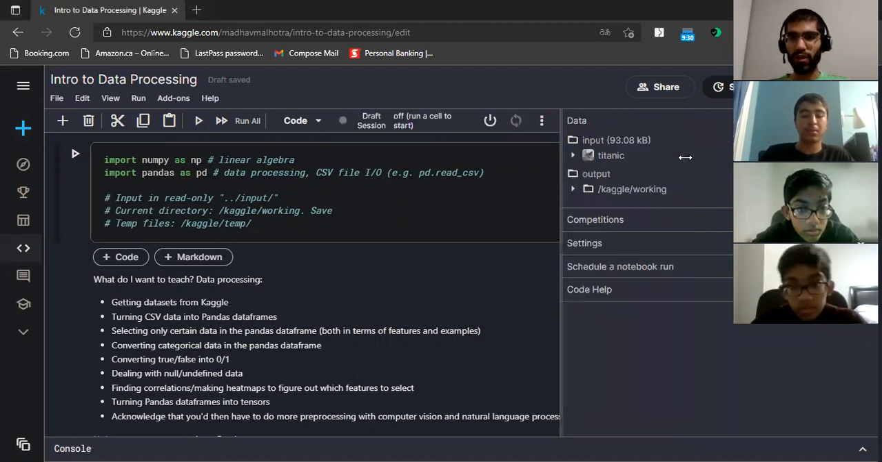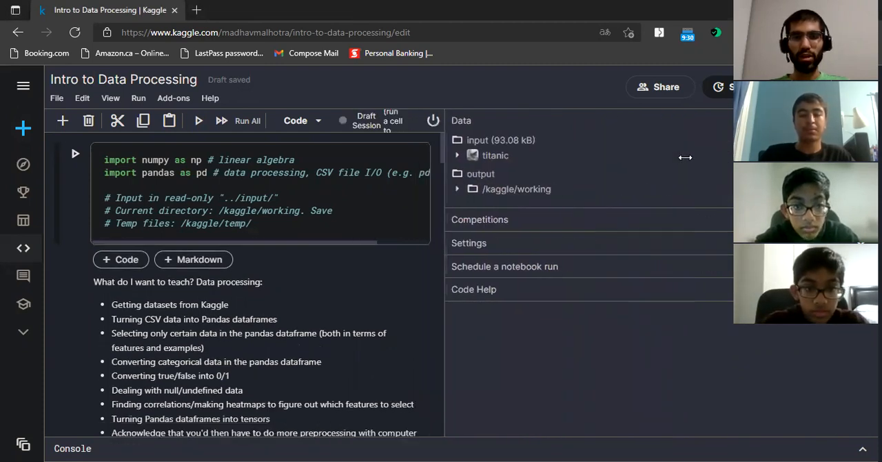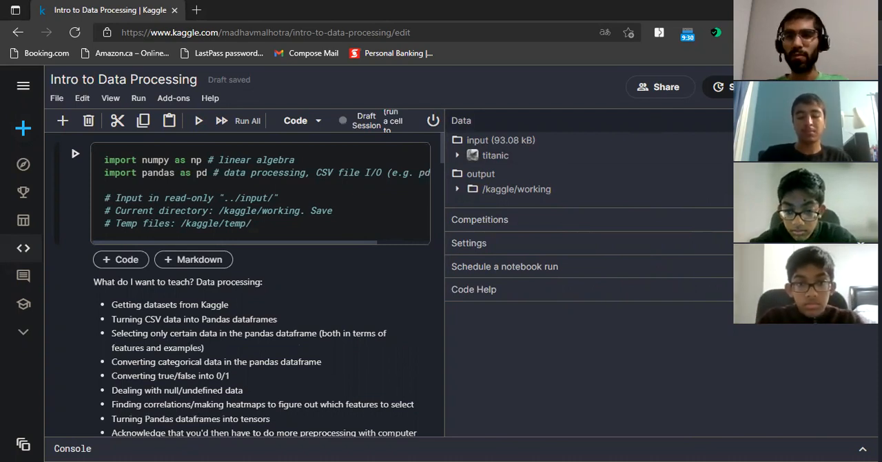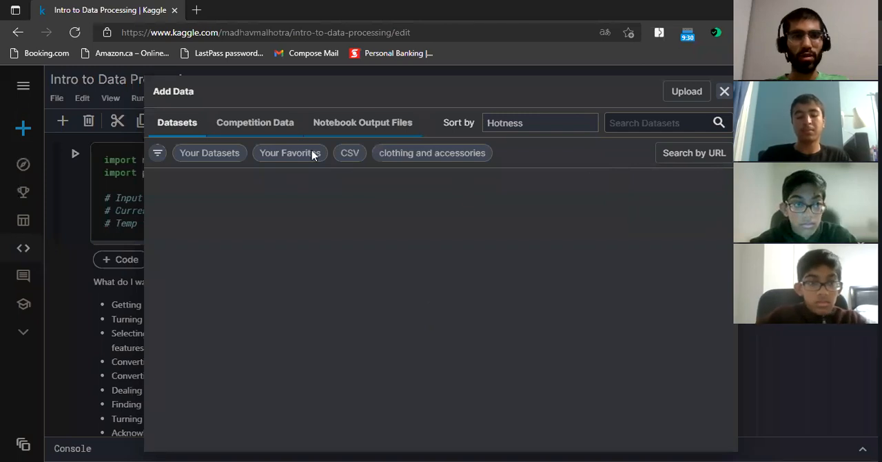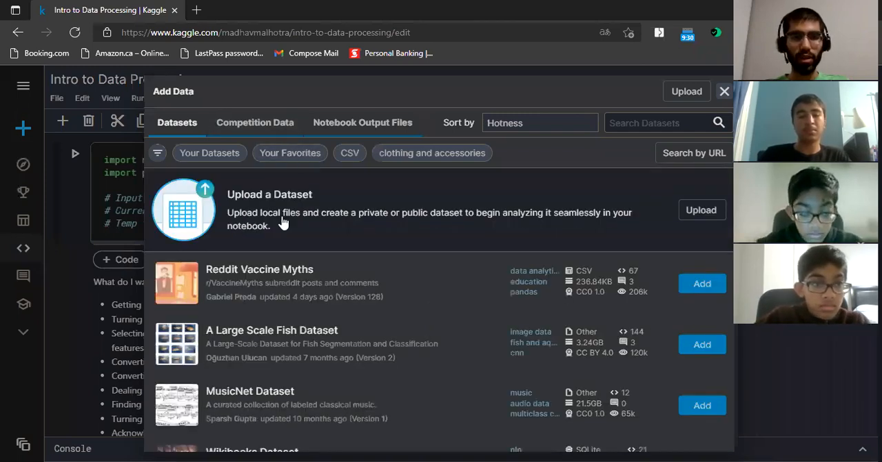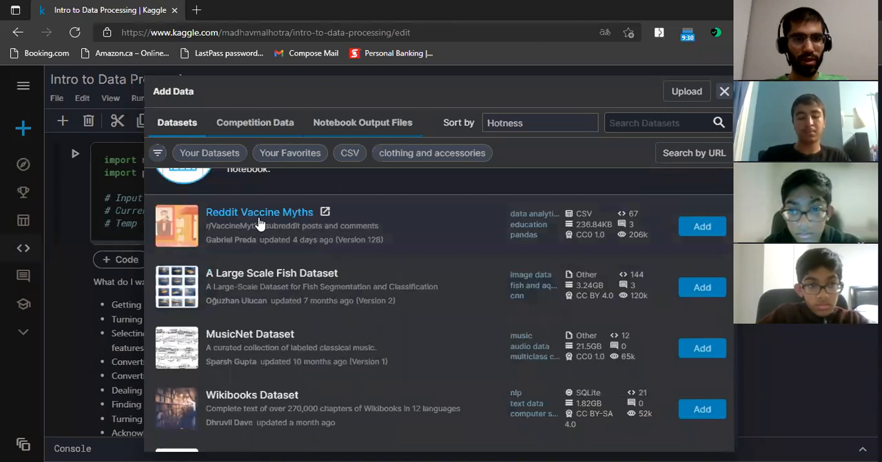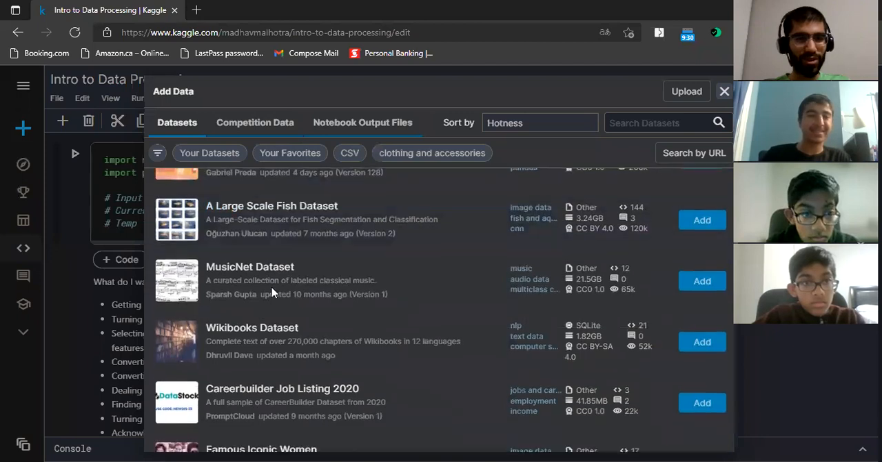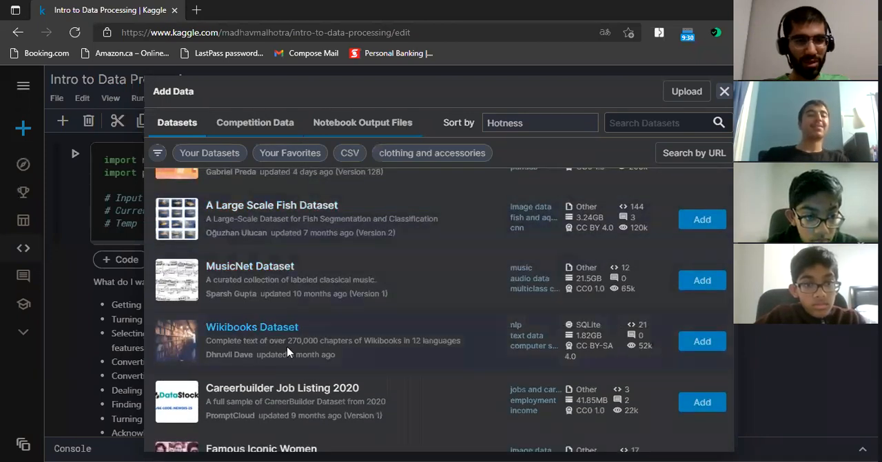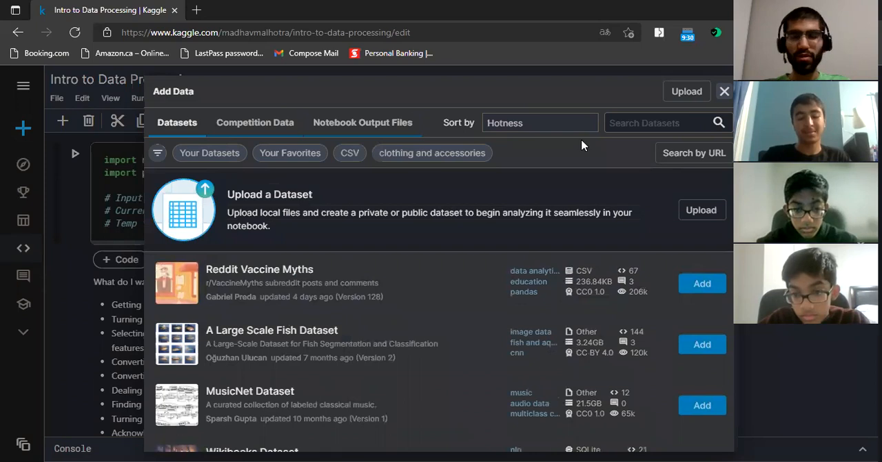In Kaggle, of course, it's very easy. I'm dragging this section to the right, though I'm aware some of you might not be able to see it. There's this Add Data button on the right. When you click on it, you can look through different Kaggle data sets. Oh, cool, Reddit vaccine myths. That's lovely. But you can find a bunch of fish, music, wiki books, whatever you want. So you have a bunch of data that you could add to your notebook like that.